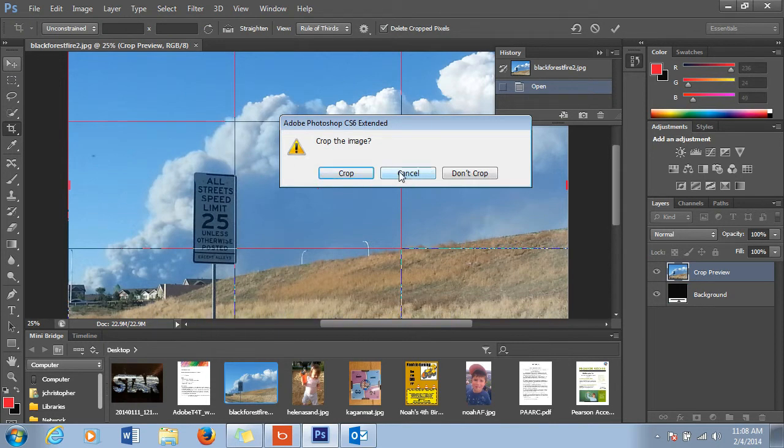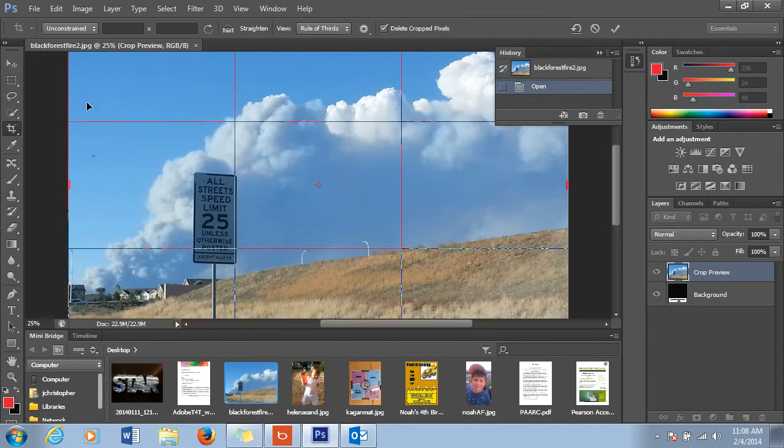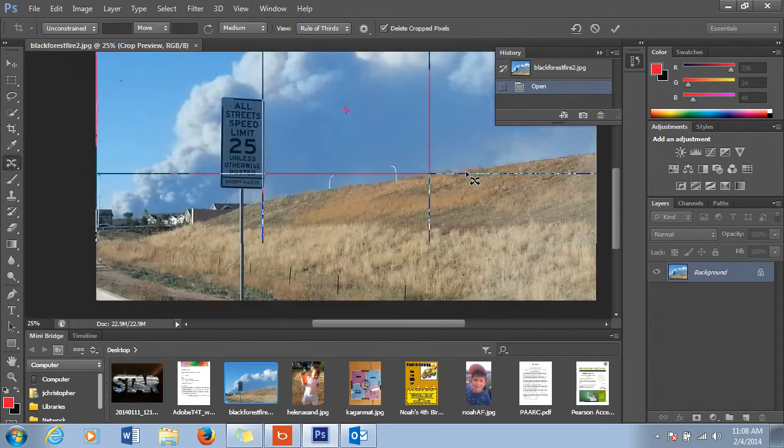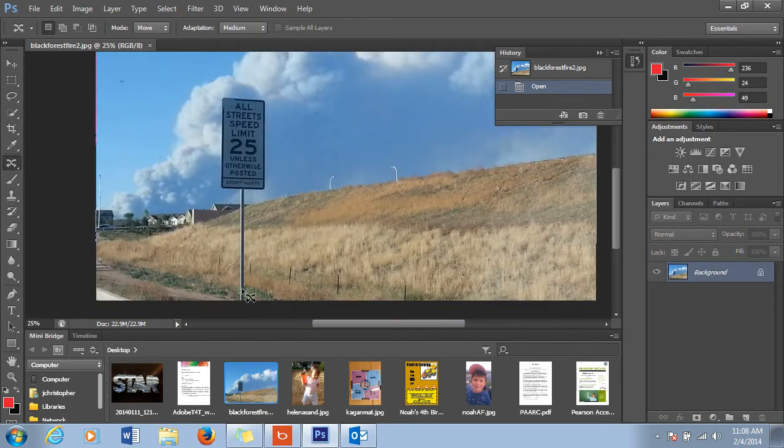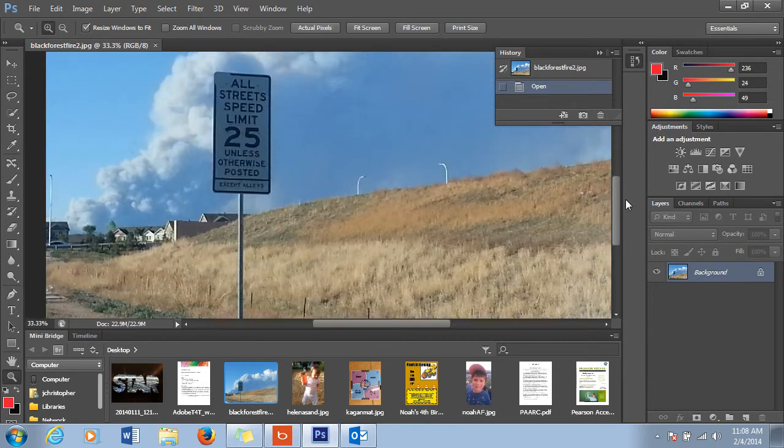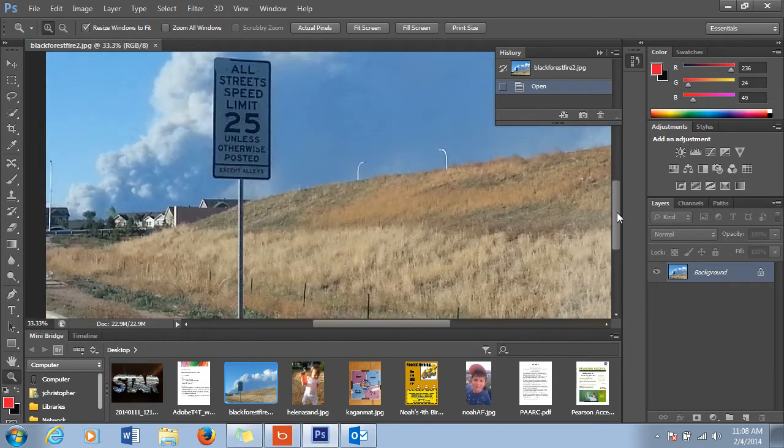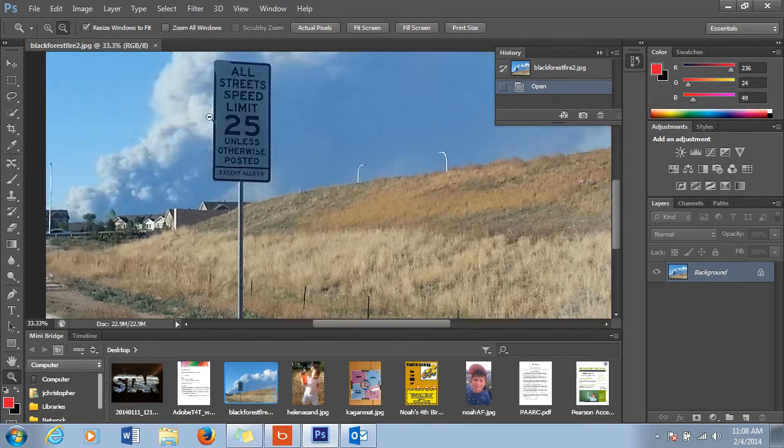No, I don't want to crop the image. Cancel. Don't crop. Oh, sorry, I was on the wrong tool. Don't crop. Okay, so now I'm on the right tool, the Content Aware. It was a little bit similar to that crop tool. So I'm going to zoom in again so I can get all that I want. Maybe too far. I'm going to back it out one.